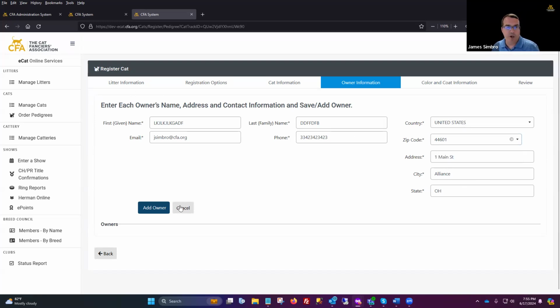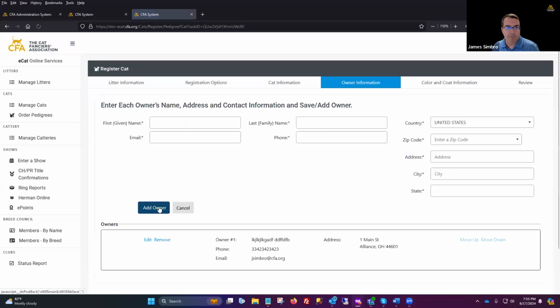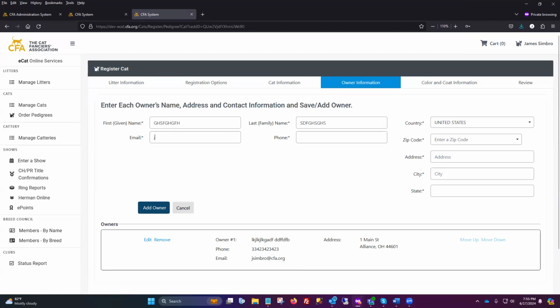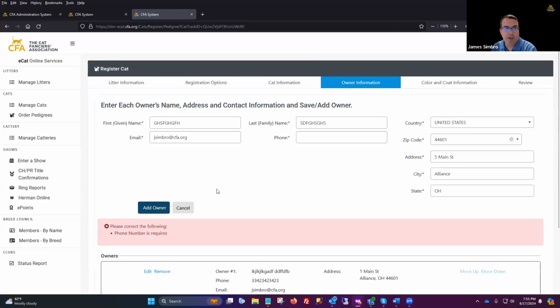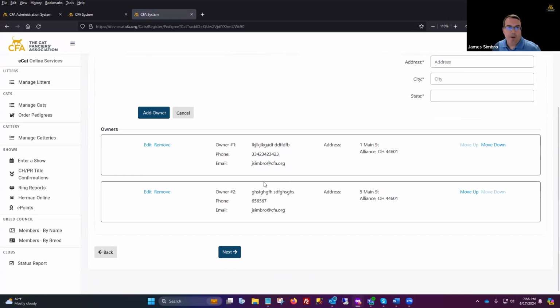Once you have your first owner in there, you click Add Owner. That adds owner number 1 down below. I'm going to add a second owner. I'm giving this a different address, because that's important to show you something else that changed. And, oh, phone number. Forgot that. Okay. I have my 2 owners. You can add up to 4 owners.